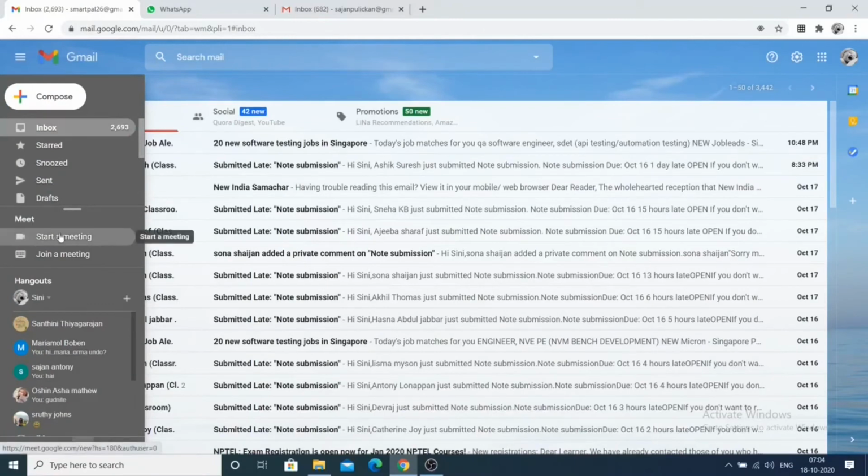Either you can start a meeting by clicking on this, that is, you can either host a meeting or you can join a meeting, that is, join an already existing meeting. So if you're one among the participants, you can use this button to join a meeting. If you're hosting a meeting, you can start a meeting by clicking on this.